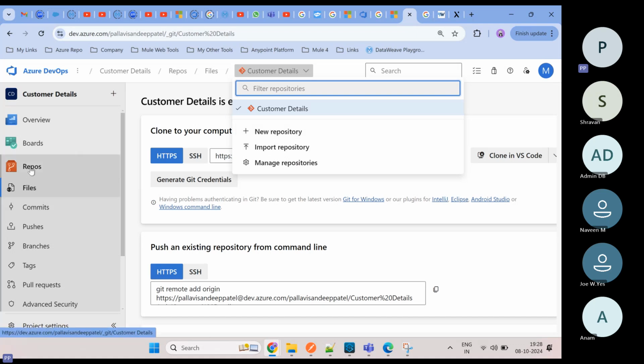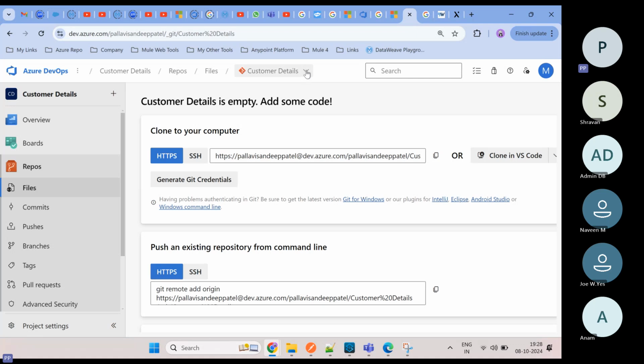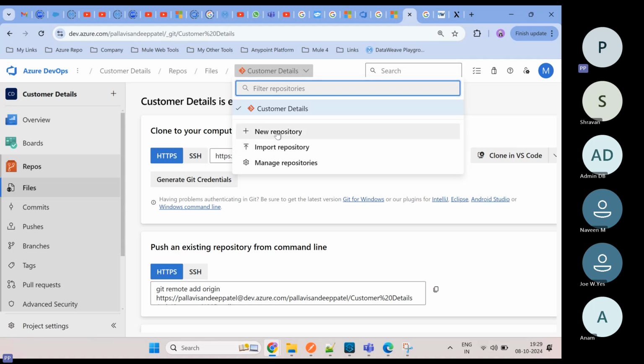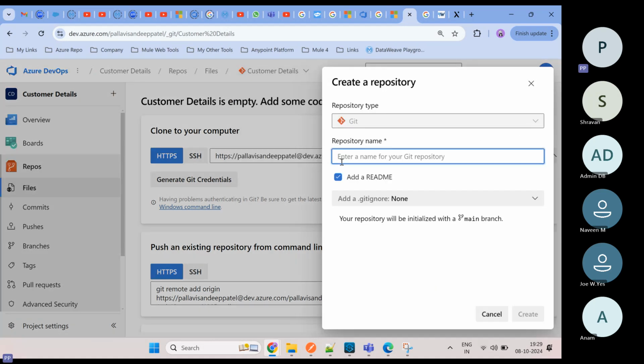When we click on this option, repository, here is a drop down list. This is the customer detail I have created, like our project name. Just click on this new repo. Here we need to paste our repository. Azure DevOps provides multiple features, like board, sprint, backlog, work item. Using all these options, we will gather our API implementation requirements. Now this is our repo.